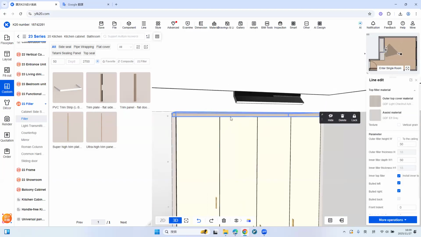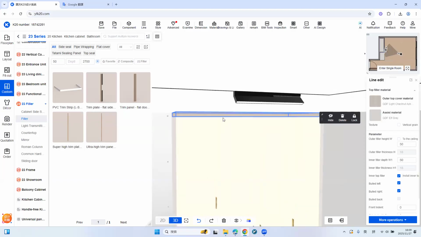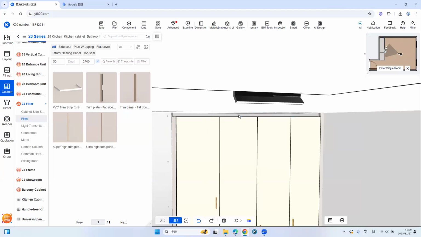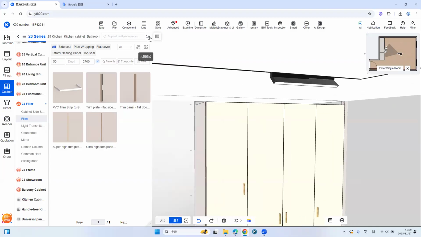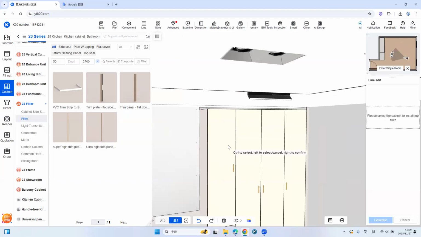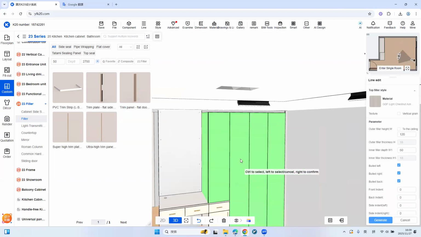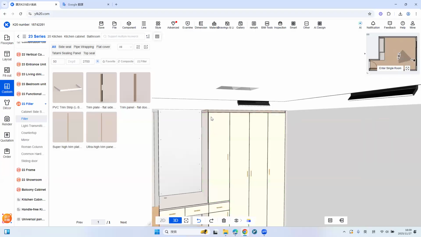We put this ceiling filler. This one. Okay, and then in here the light, the ceiling filler, and then we choose this cabinet, and then the filler height we enter 50. Okay, and generate.